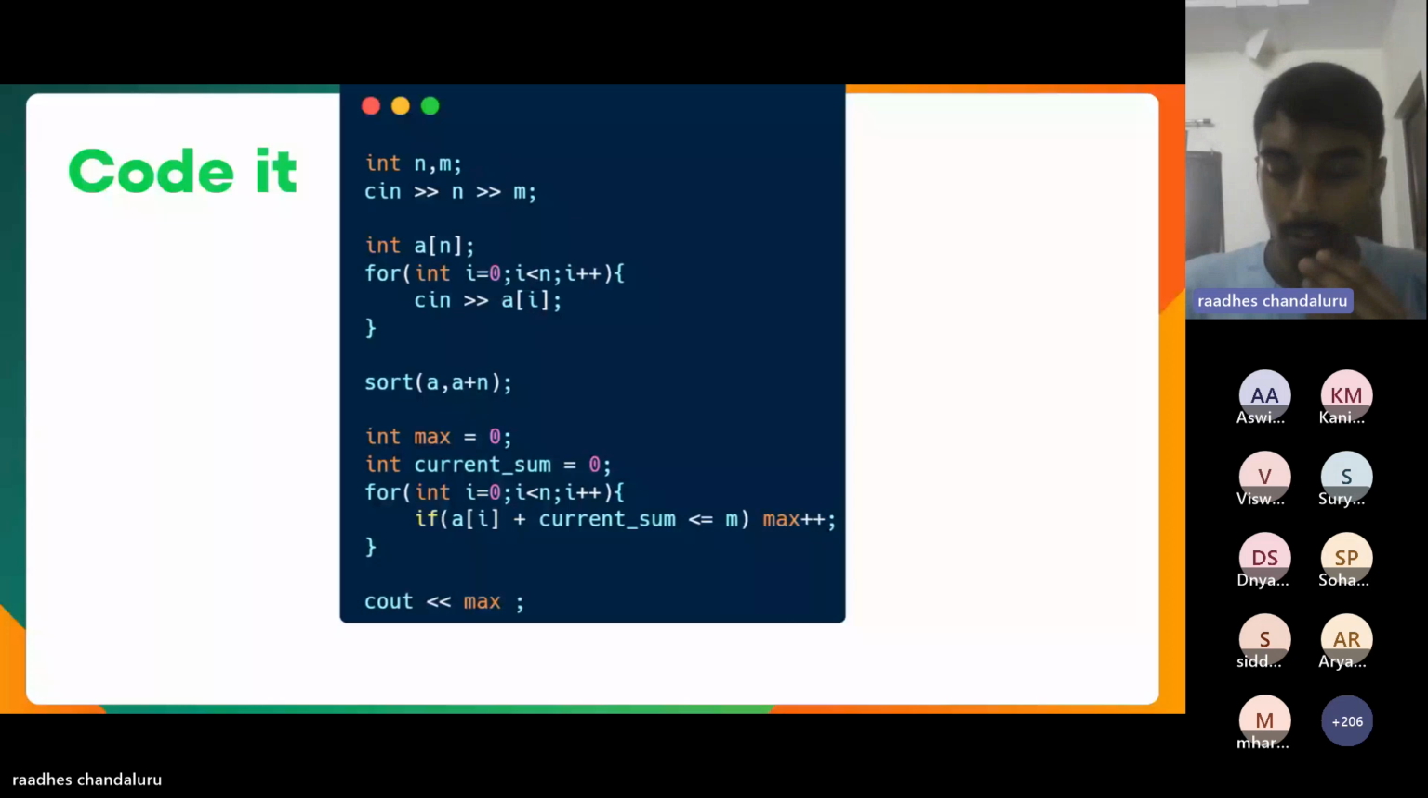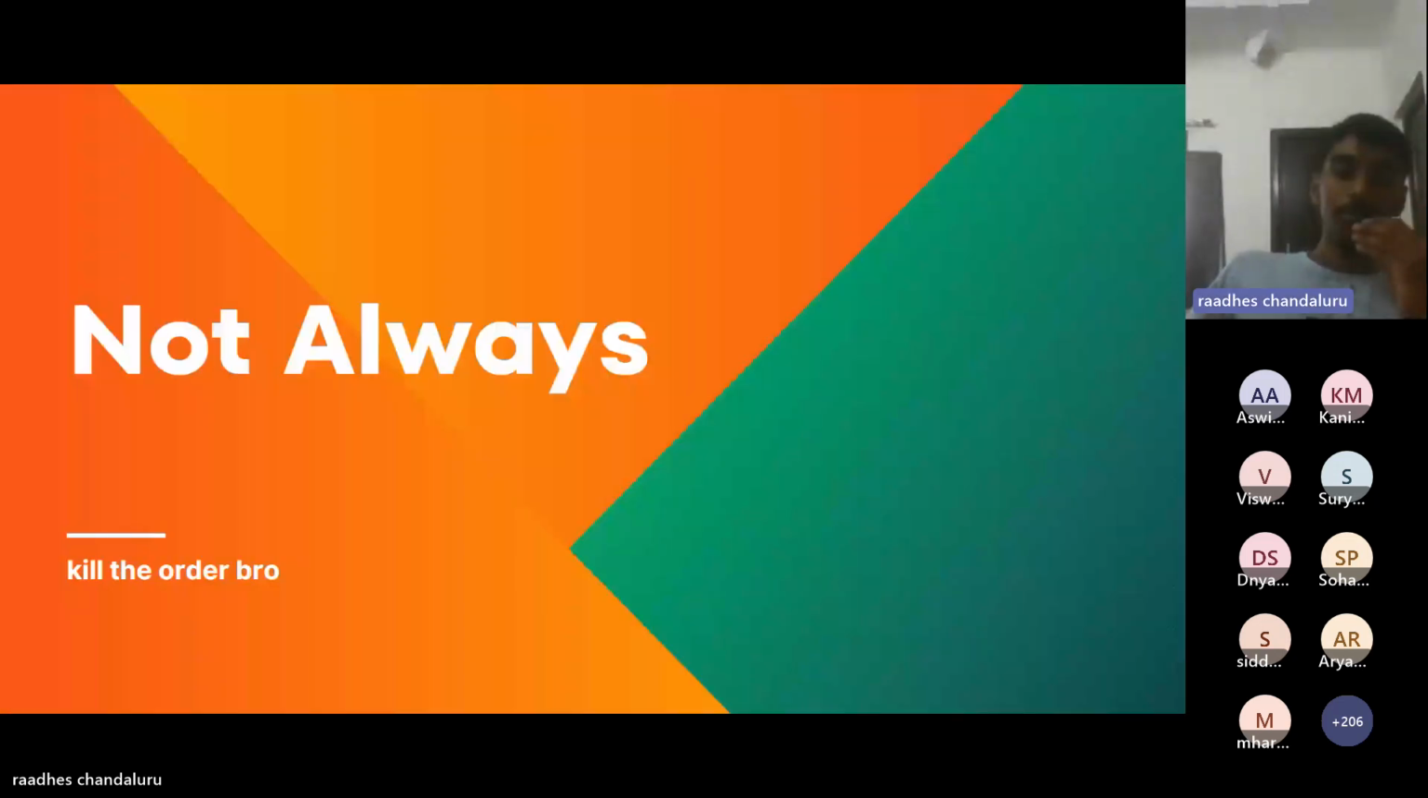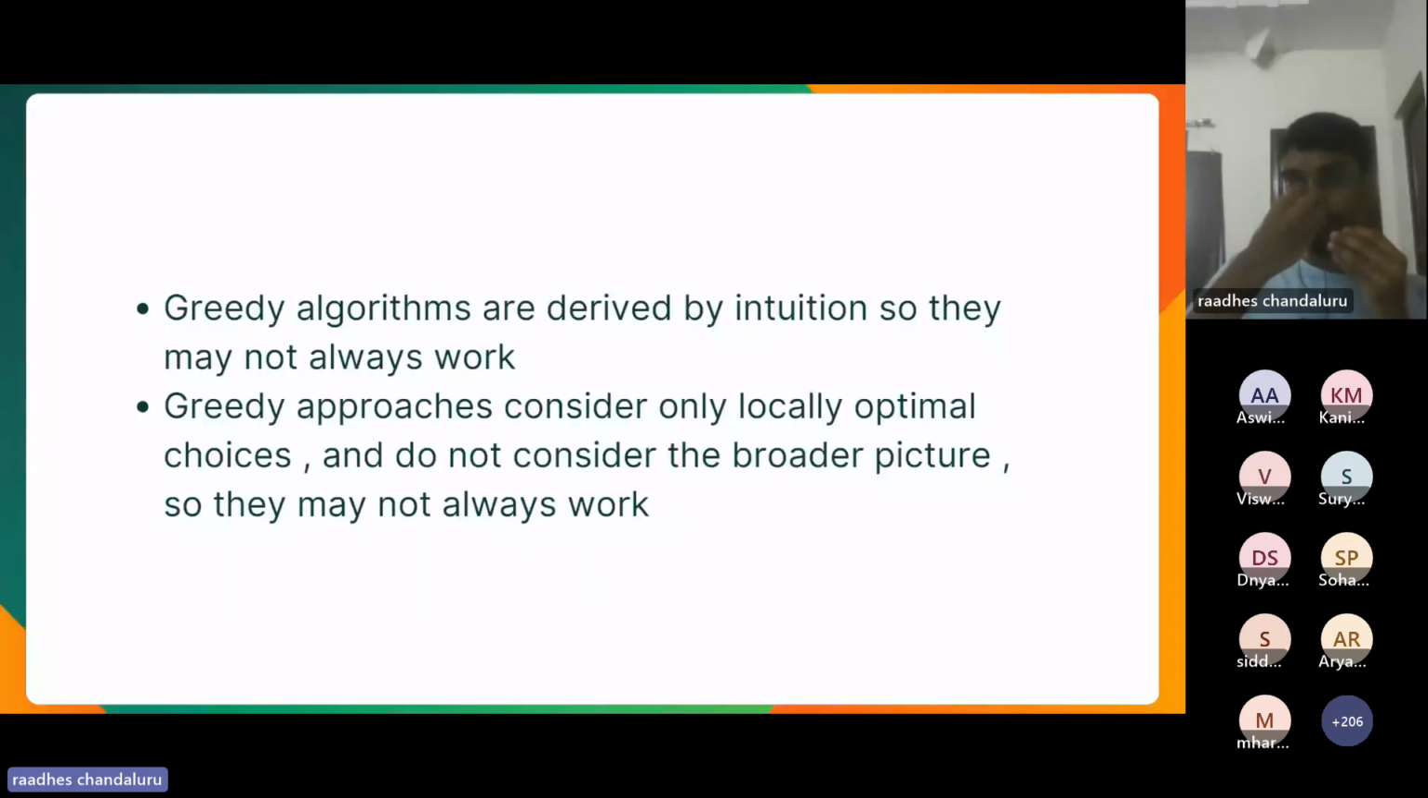Okay, let us move on. So we can't always use greedy algorithms. Sometimes they seem like something amazing, but we can't always use any greedy algorithm that comes to our mind. So let's see some example. Greedy algorithms are defined by intuition, so they might not always work.